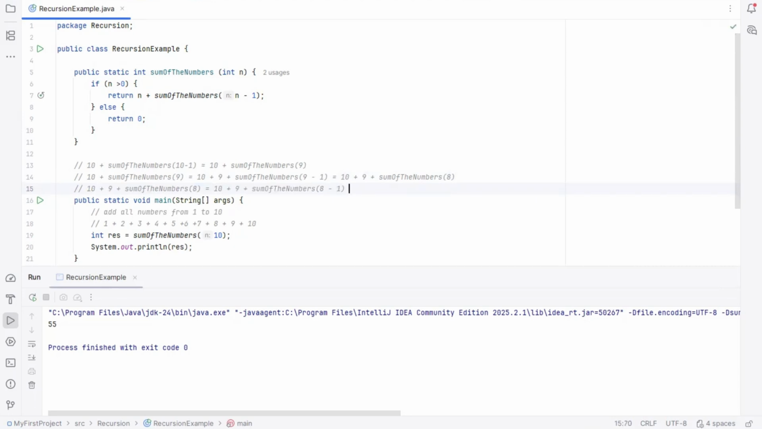Where is 8? Where did you write the 8? After 9, you have to write 8 also. 9 plus 8. You should not miss the logic or the sequence. Yes, sir.